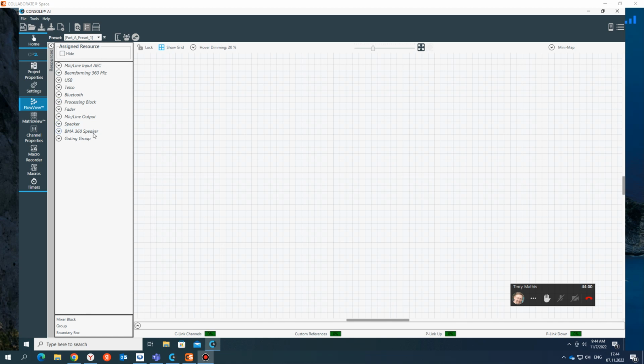But what else shows up in the stack? Not only do you have the DSP stuff, but you also get the beamforming mic because it's on the P-Link. What else shows up? You get the Bluetooth expander because it's on the P-Link. And what else shows up? Well, every time you have a DSP, you will get 8 processing blocks. Remember the processing blocks for feedback elimination and stuff like that? That's where that would be.